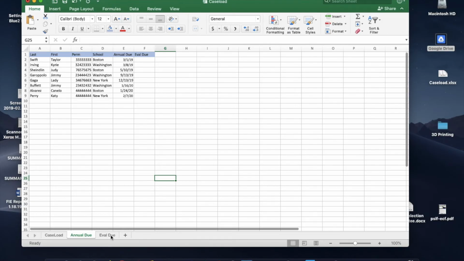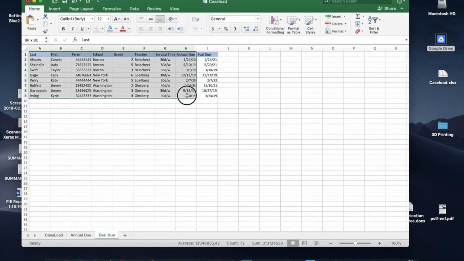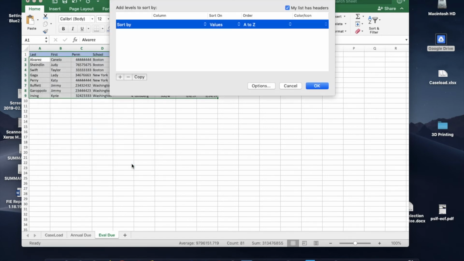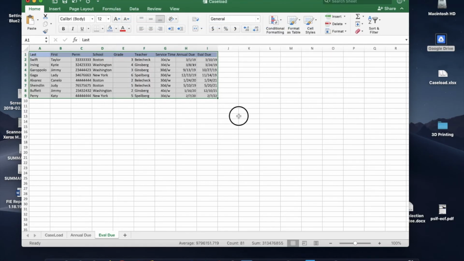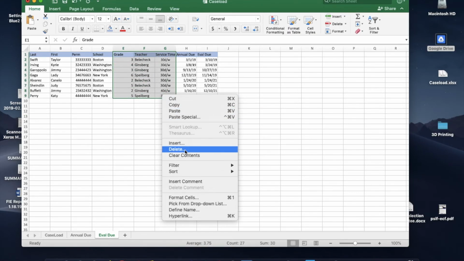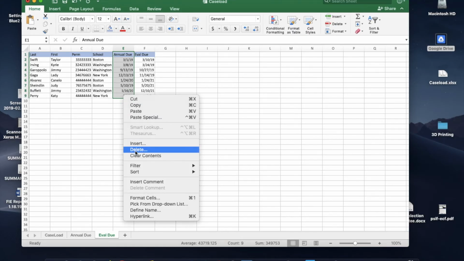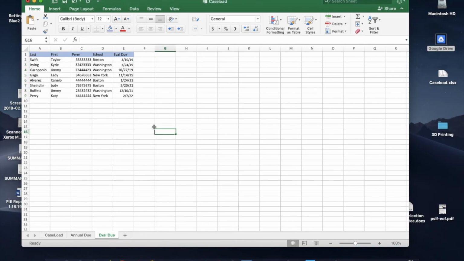So that helps. It's the same thing with eval due, right? We highlight everything, right click, sort, always do custom sort, sort by eval due. And again, I don't really care about this stuff, so I can come in, highlight it, delete it. And this isn't that important actually, so I'll delete that too. And now I have in order when the next evaluation is due, so I can keep that on the top of my head.